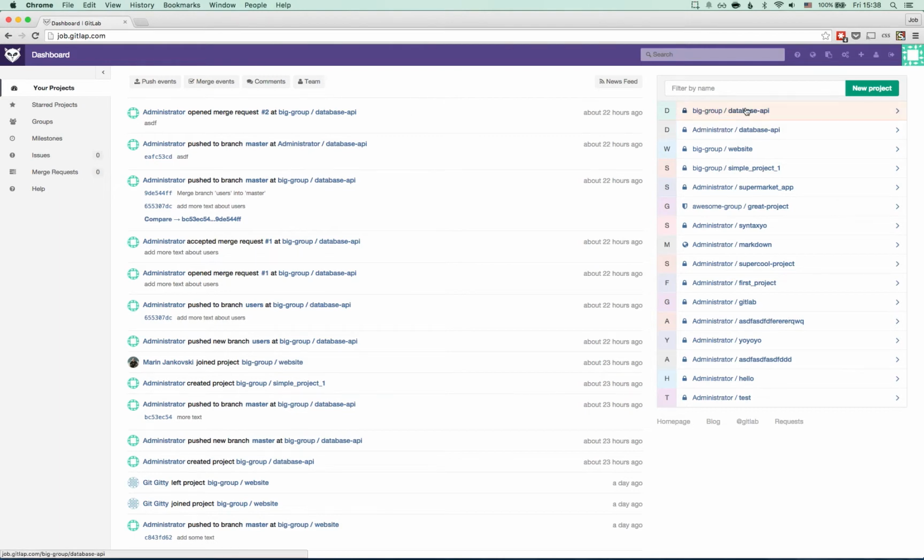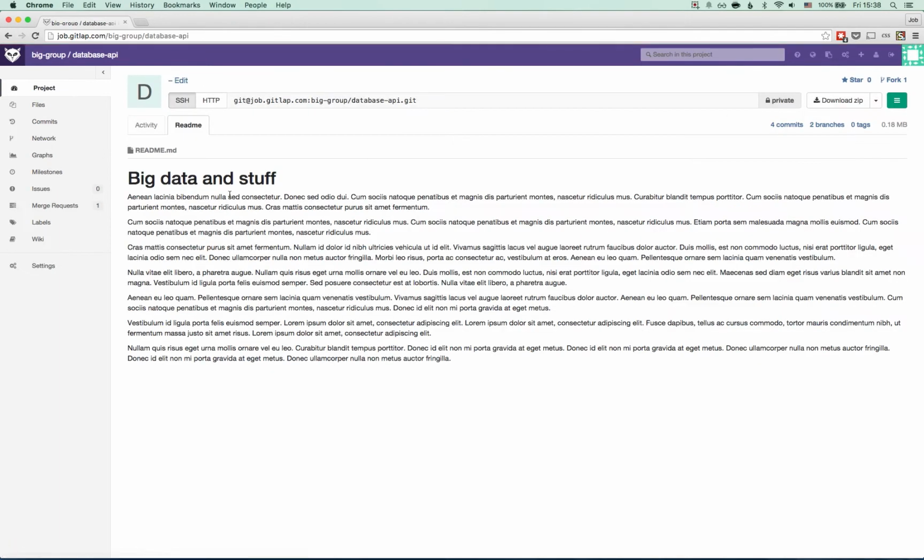Let's say that I'm working on the database API here, and I want to make some changes while not interrupting the work of my colleagues. I don't want any conflicts with their work. There are two ways that I can do this. I can either choose to work together in the same repository, branch off, or I can create a fork and work from a fork repository.